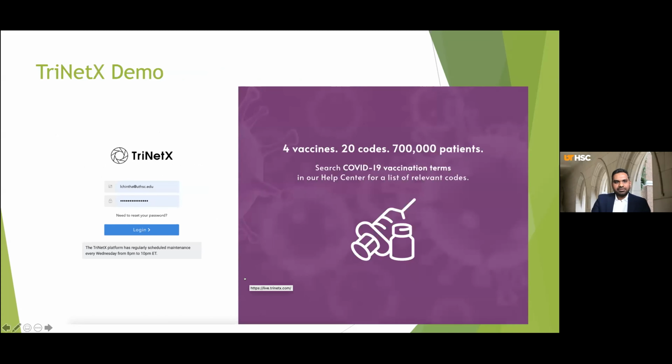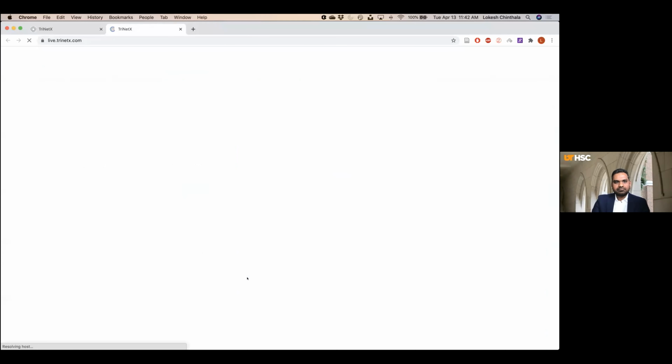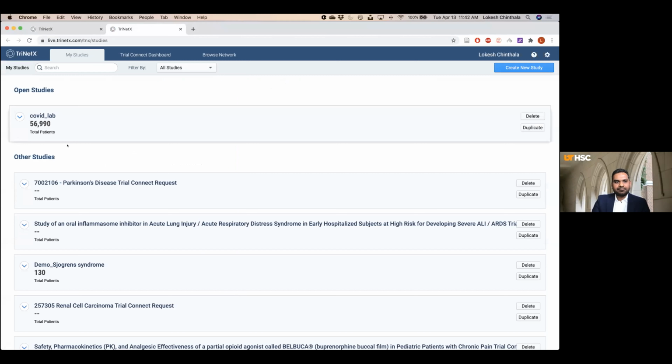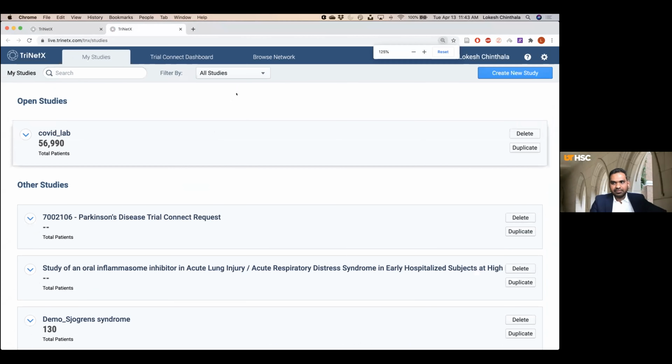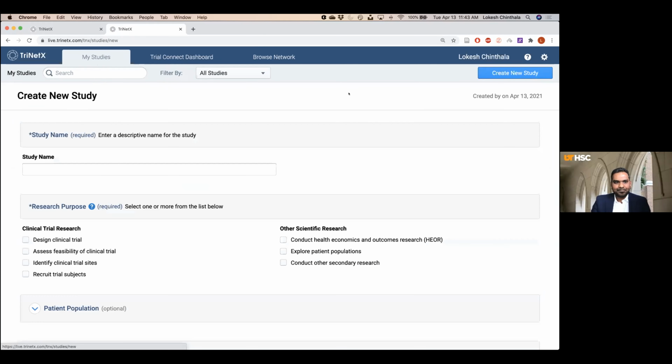So we can go to the TriNetX demo. Okay, this is the login page. Sorry, please let me know if the font size is not large enough. I can increase it a bit. Once you log into the TriNetX live website, you'll have a blank slate under My Studies, and you can create a new study by clicking on Create New Study, and you can give it a name.